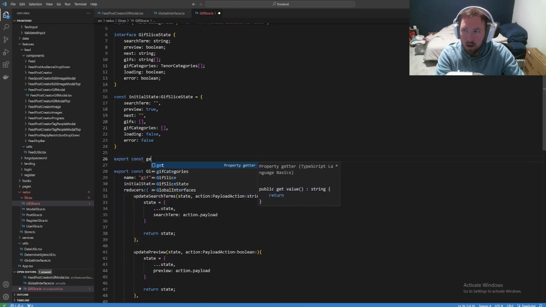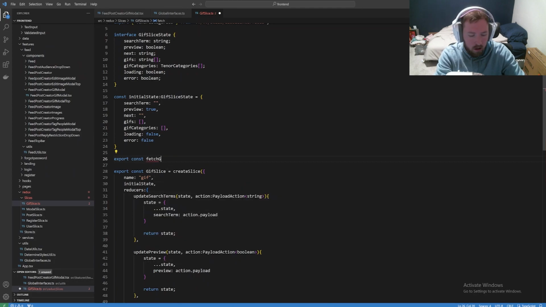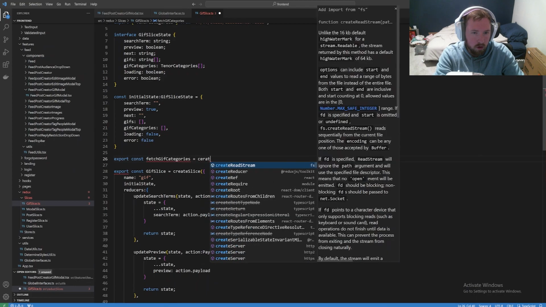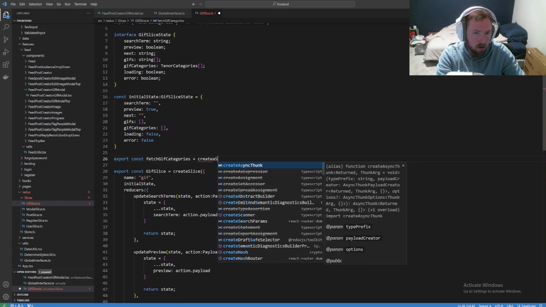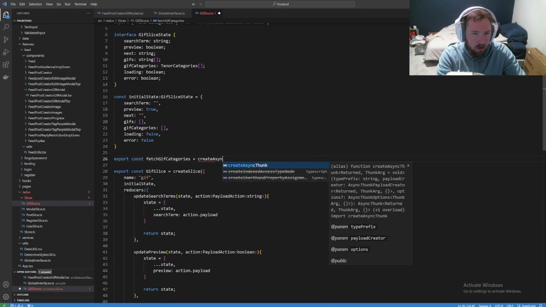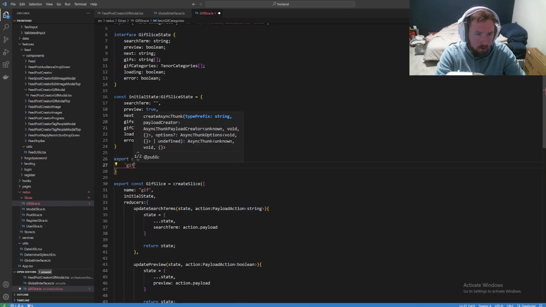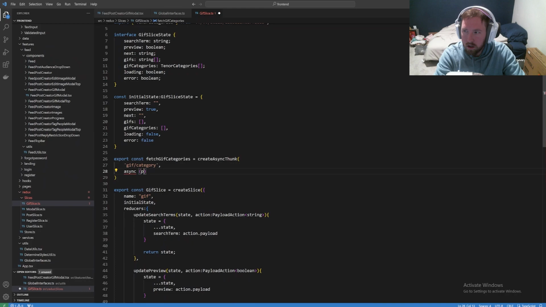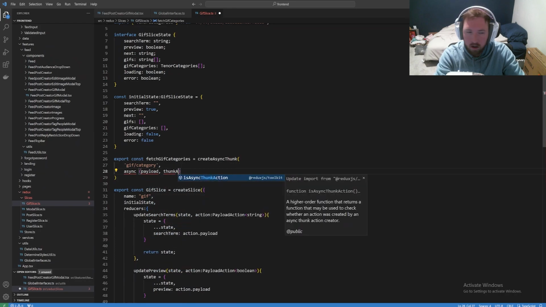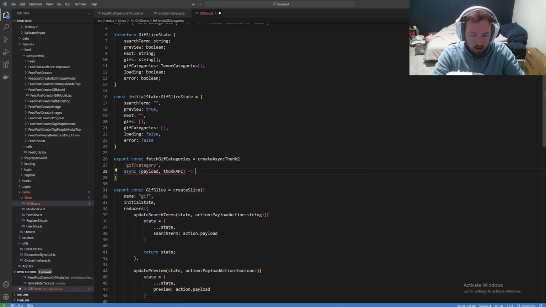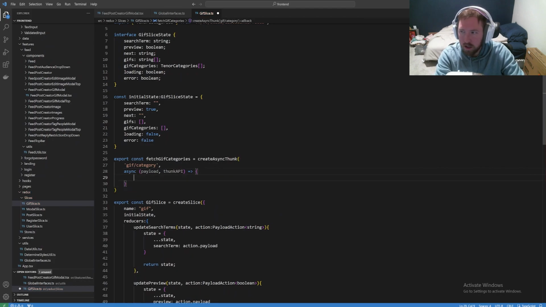So export const is going to be called fetch GIF categories, and this will be equal to createAsyncThunk. And this is going to be gif/category. And then we'll set up our async function, and it's going to take a payload and a thunk API. We don't actually use the payload here, so that's why we're not setting anything.